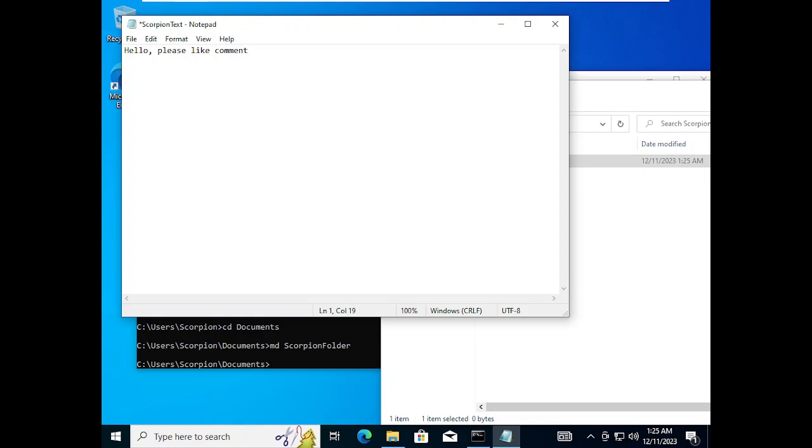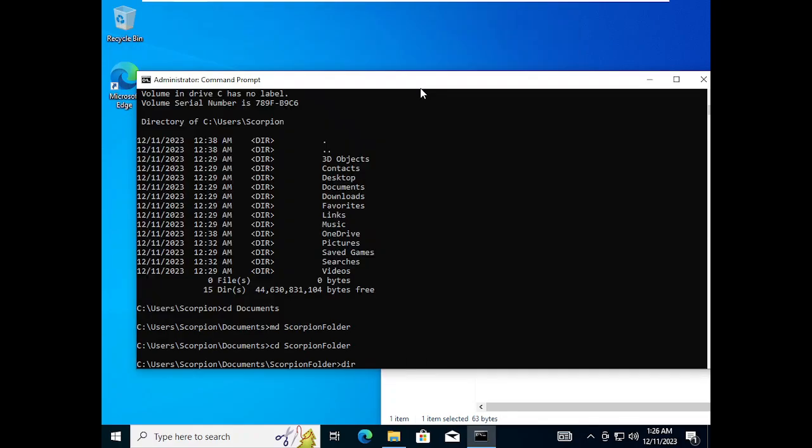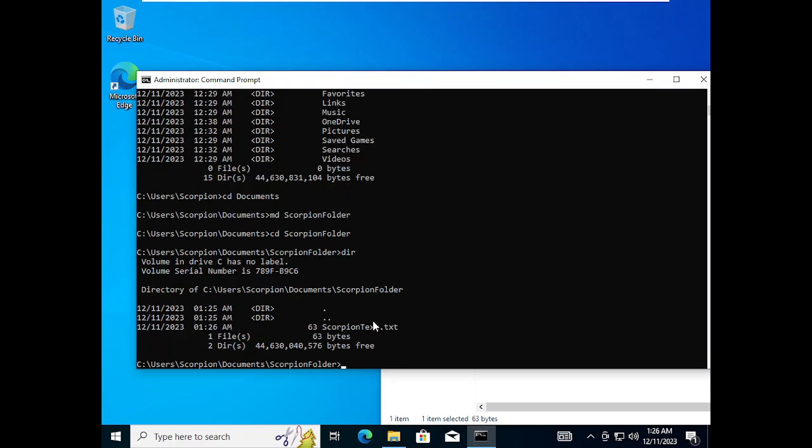And I'm going to change directory to Scorpion folder. And it's there, and I use a directory. The text I created is there.